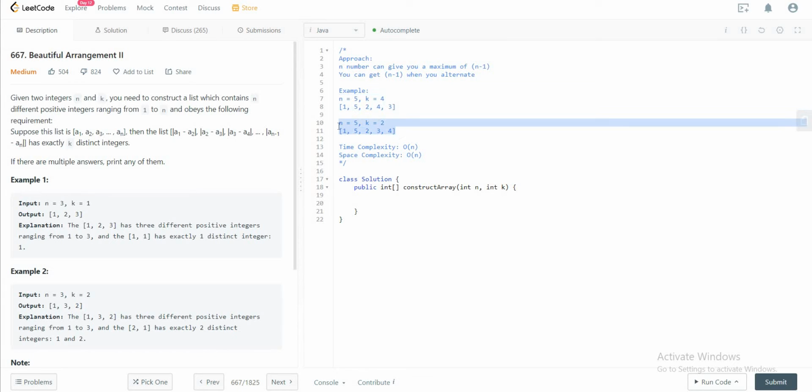But what if k is not equal to n minus 1? What would be the trick there? The trick would be to alternate, and stop alternating and just keep incrementing the left value as soon as we know that we have satisfied k. So that's the entire meat of the solution. It's not too hard once you understand how you're actually approaching it. So let's jump right into the solution.